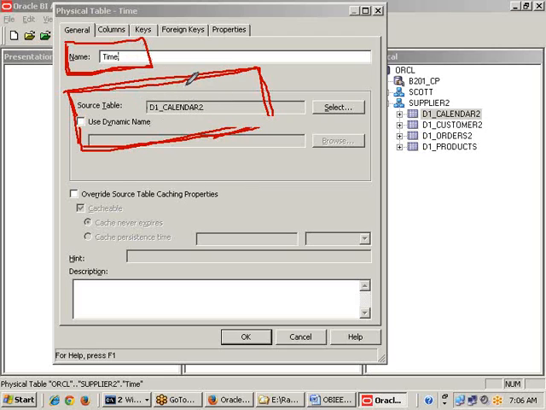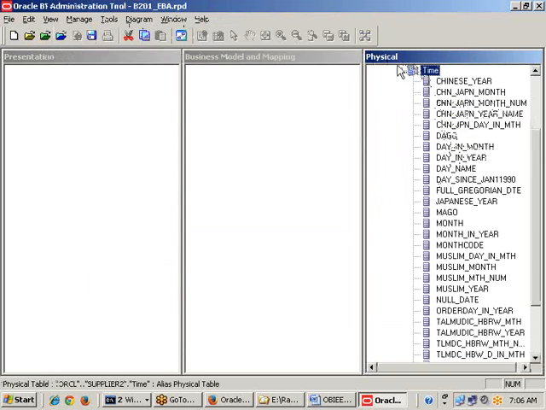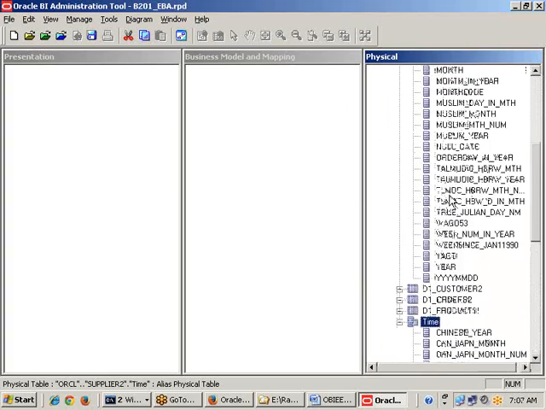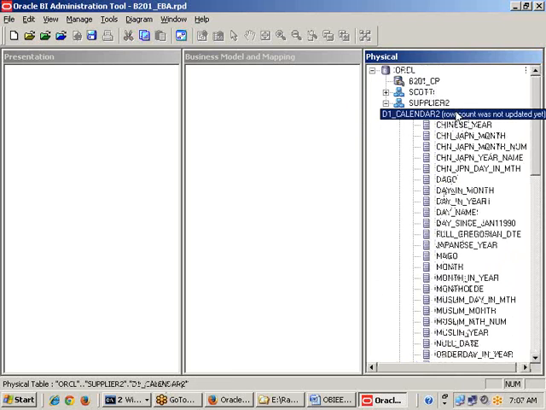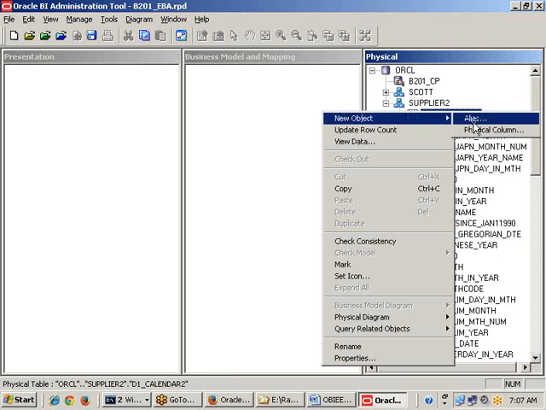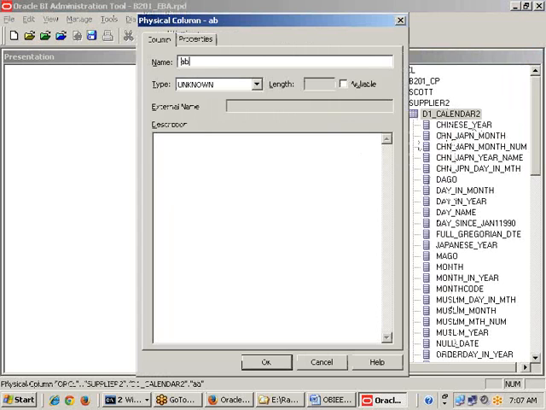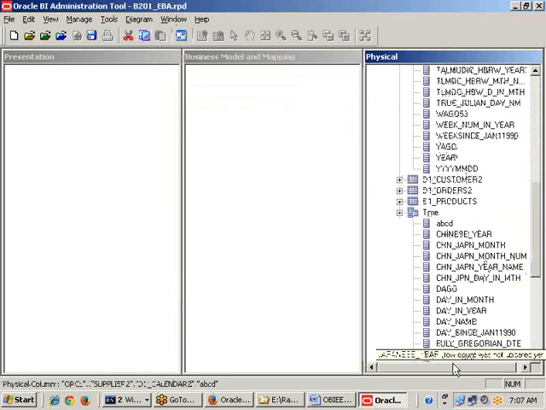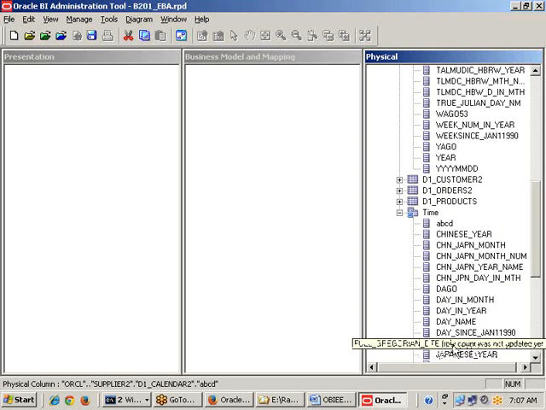D1 calendar 2 only. That means if I click on OK, Time contains the columns available in calendar 2. Down the line, whatever changes you make in this calendar table, let us say I create a physical column here called ABCD, the ABCD column is also created in Time, because Time is a live Xerox copy of the original table. Whatever changes occur over there will be reflected here.